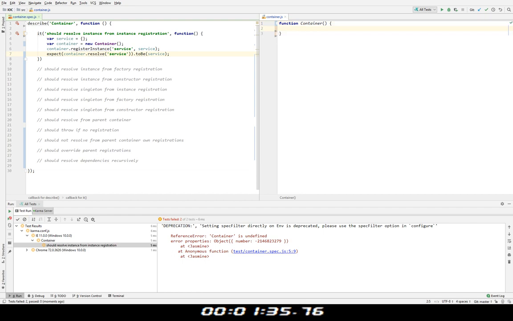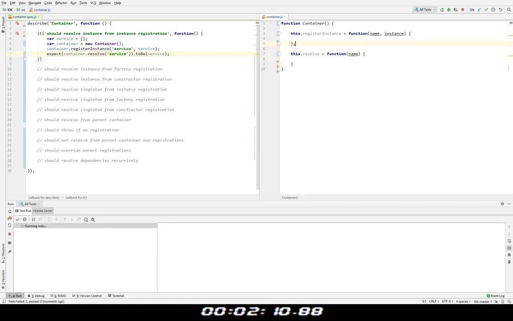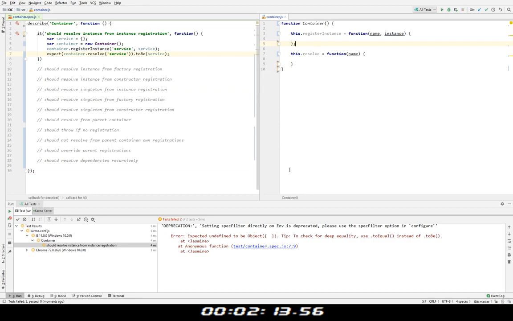So I'm declaring the container constructor, and next I'm gonna need the register instance method. Register instance is just a function that accepts the name and the instance. Okay, next I need the resolve function. This.resolve is a function that accepts name. Now, what's the simplest thing I can do to make this test pass? It's returning me an undefined.